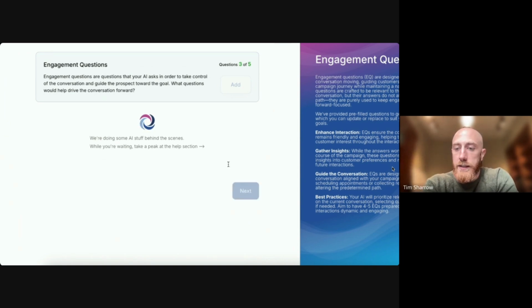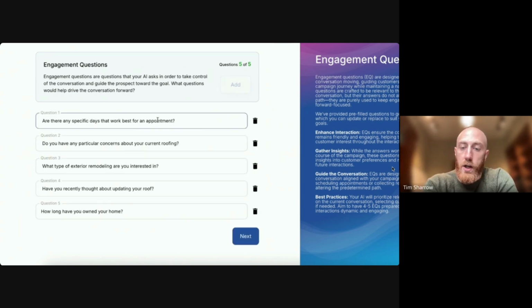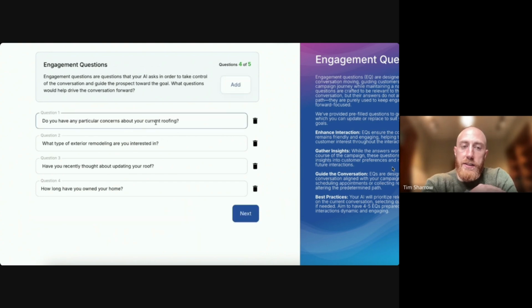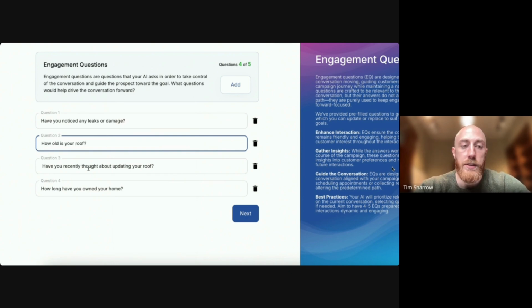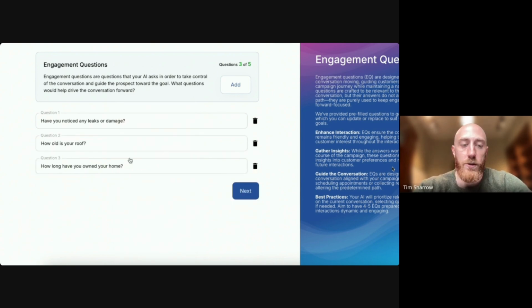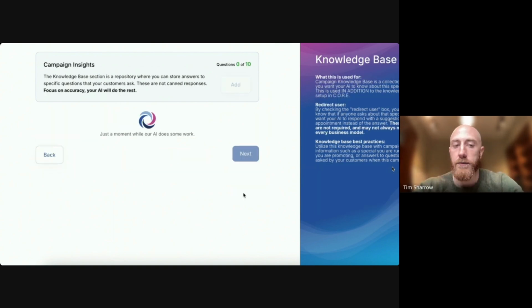So this next one is what we call engagement questions, or conversation flow. These are questions that your AI will ask the contact in order to drive the conversation towards the goal, right? So you can change these. They won't necessarily all be asked unless you tell your AI in the context piece that that's what you want. Or if you want them asked in order, you just tell your AI in the context, I want you to ask the engagement questions in order, and it can do that.